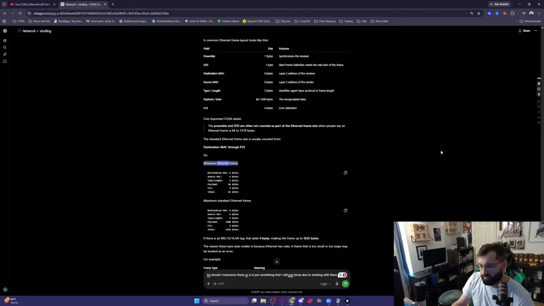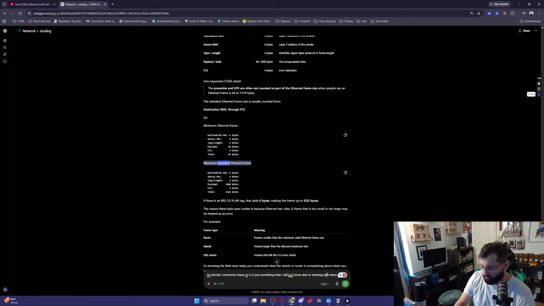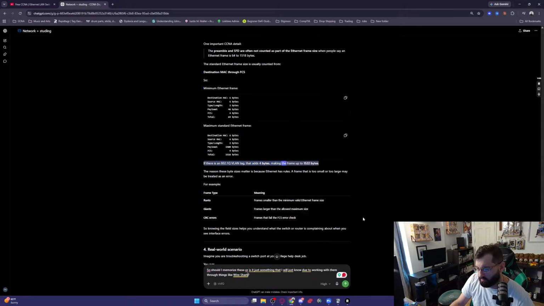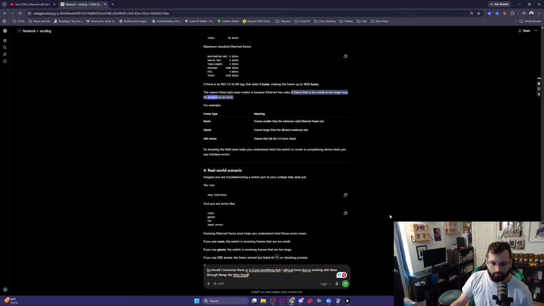So, minimum Ethernet frame. Destination MAC, 6 bytes. Source MAC, 6 bytes. Type/length, 2 bytes. Payload, 46 bytes. FCS, 4 bytes. Maximum standard Ethernet frame: destination MAC, 6 bytes, source MAC, 6 bytes, and if there is an 802.1Q VLAN tag, 1,522 bytes. The reason these byte sizes matter is that frames that are too small or too large may be treated as an error. Knowing the field sizes helps you understand what the switch or router is complaining about when you see interface errors.